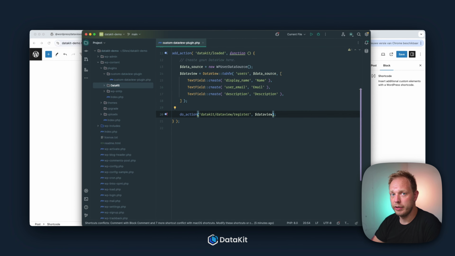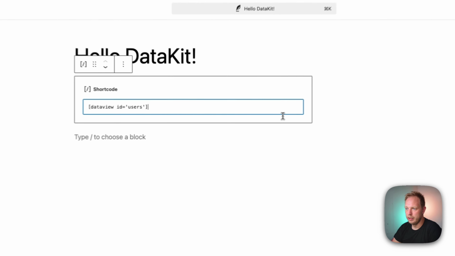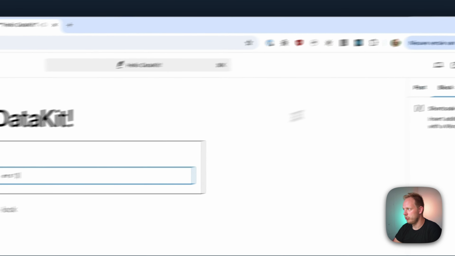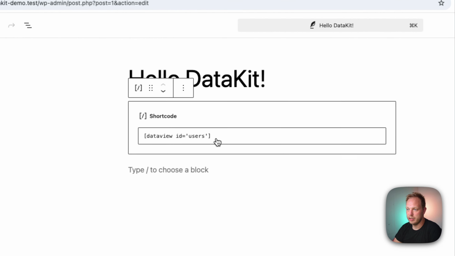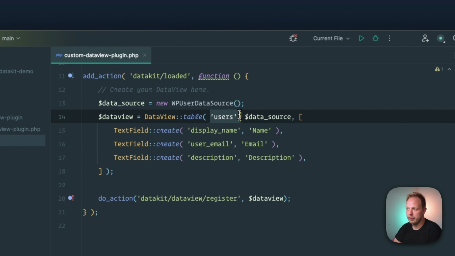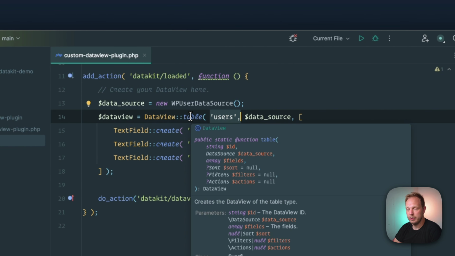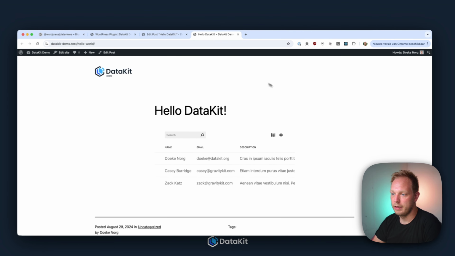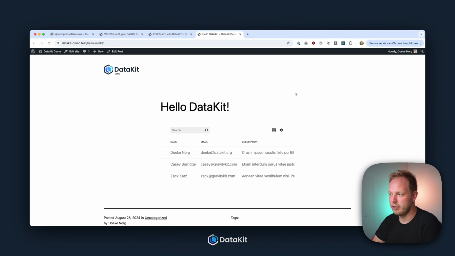Now we can show our data view on any page we want by providing a shortcode. So we'll add the data view ID is users shortcode to this page. And we use the users ID because that's the ID we provided on the data view when we created it. So now let's show the page and see what we've created. And there you have it. This is our data view.